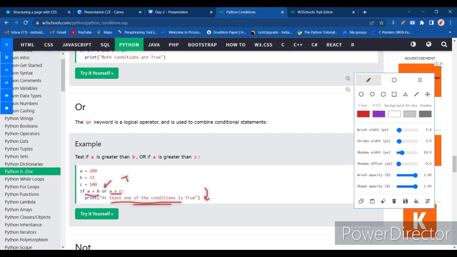If both are true, then it will execute. If any of them is true, the first one is true and the second one is false, then also it will be executed. If the first one is false and the second one is true, then also it will be executed. If both are false, then only it will not execute. Hope you are getting this.